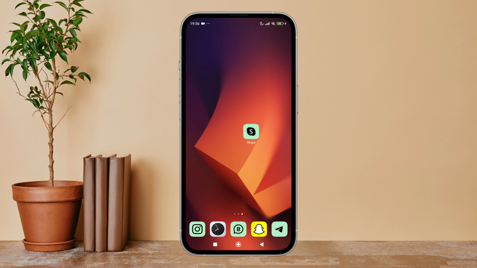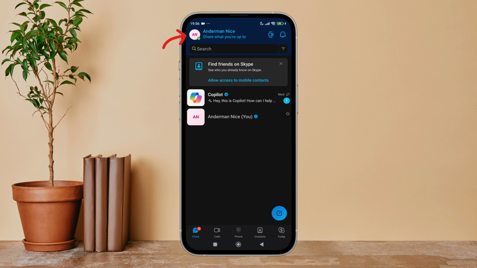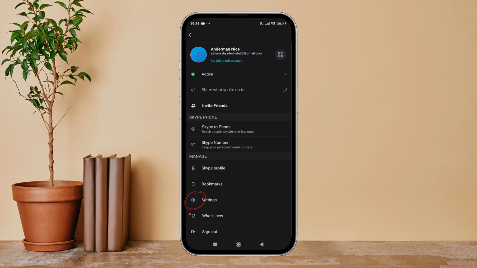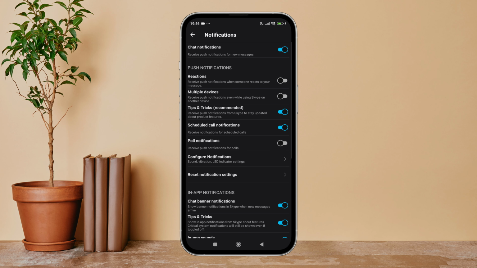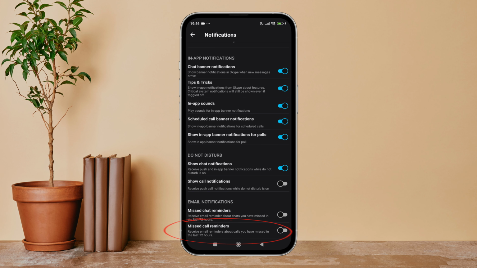Today, in this video, I'm going to guide you through how you can turn on missed call reminders on Skype. So, let's get started. Firstly, open the Skype app on your device. Then tap on your profile icon. Next, tap on settings. After that, tap on notifications. Then scroll until you find missed call reminders. Then turn it on by tapping on it. So, this is how you can turn on missed call reminders on Skype.